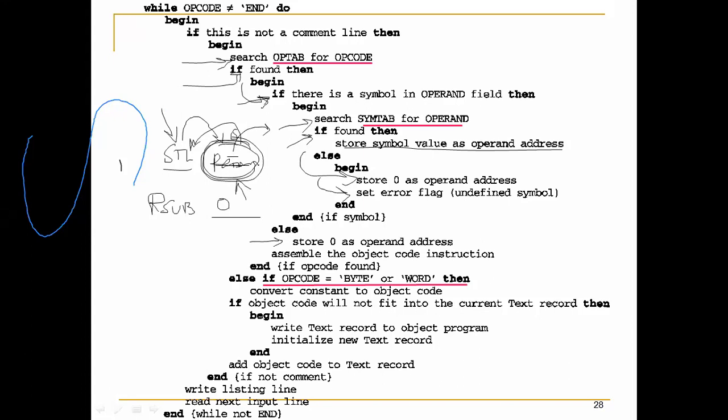We will consider its value recorded as the address. So if there is a symbol, but it is not present in the symbol table, we will put 0 and set an error flag. Suppose there is nothing in the operand field, then we will set the address as 0000 and then assemble the instruction. Irrespective of whether it's the first case or the second case, we will assemble the object code instruction.